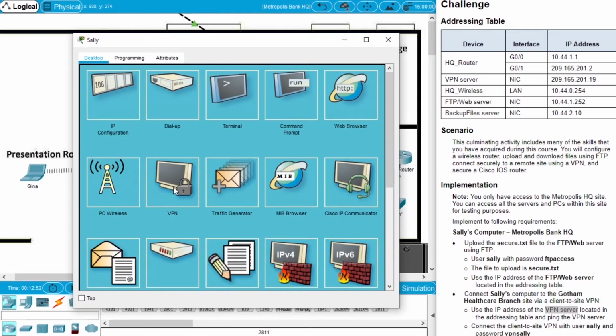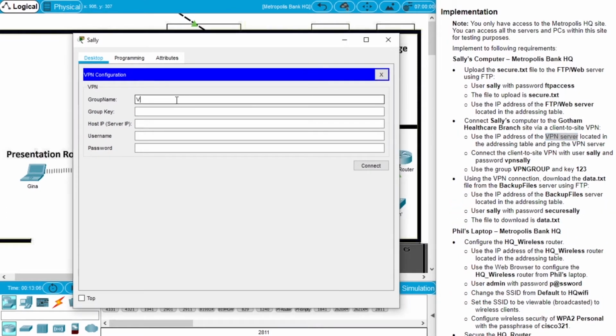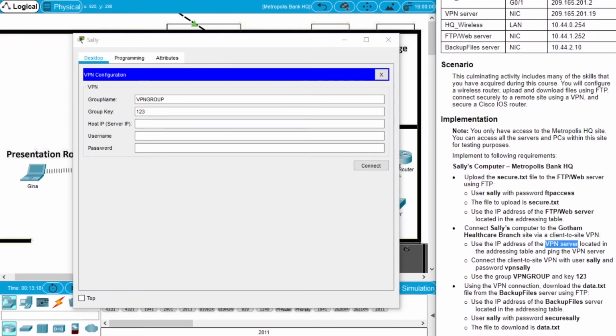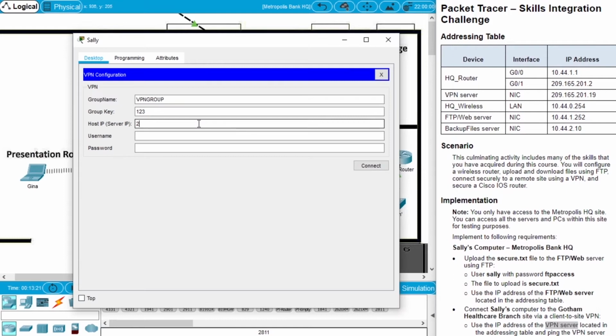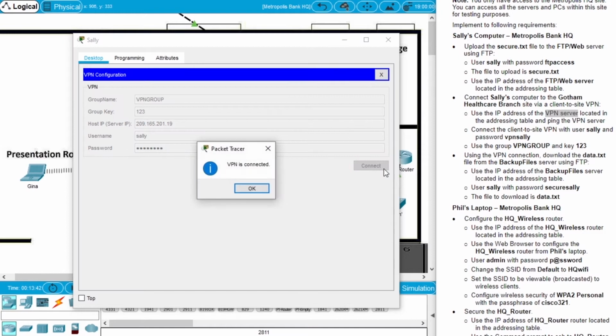Now open the VPN application. In here we are configuring the VPN. The group name will be VPN group. The key is 123. The host IP, server IP, is the IP of the VPN server. So 209.165.201.19. Now the username is Sally and the password is VPN Sally. And press connect. The VPN is connected. Press OK.